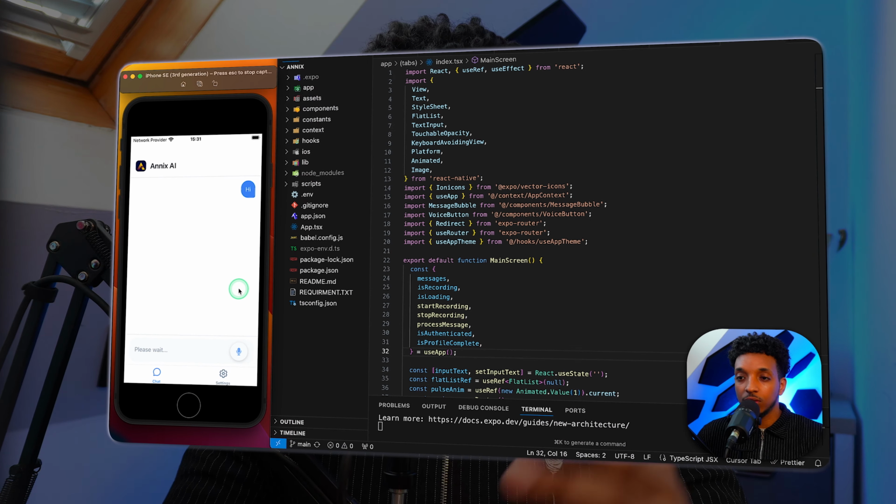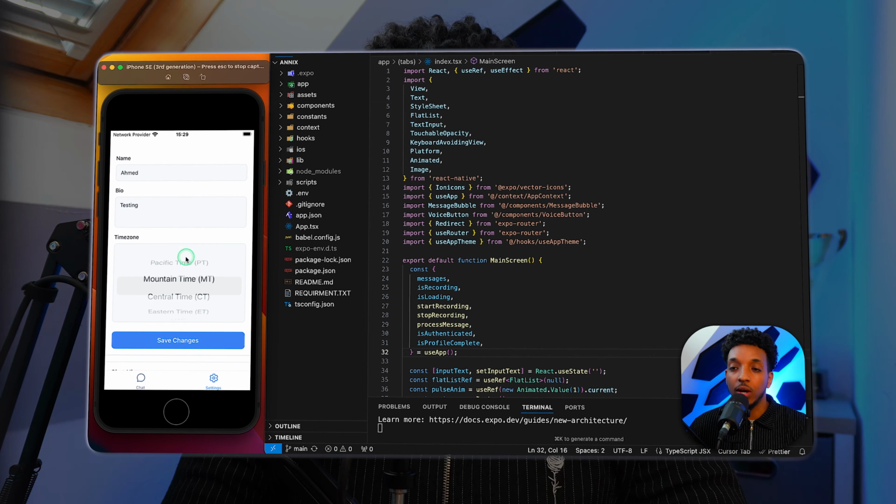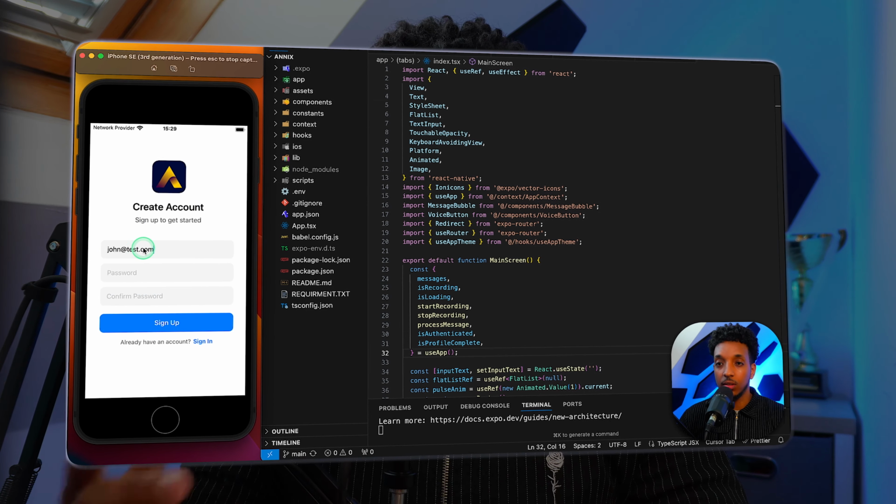This app integrates with an AI agent to handle your calendar meetings, emails, and your tasks. Fully functional with user authentication, database setup, and the best part is that I'll be sharing the source code with you guys for absolutely free. So sit back, relax, and let's get started.